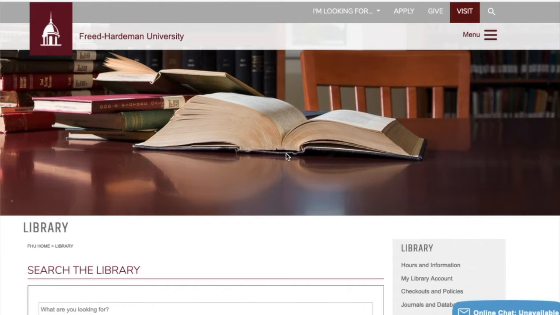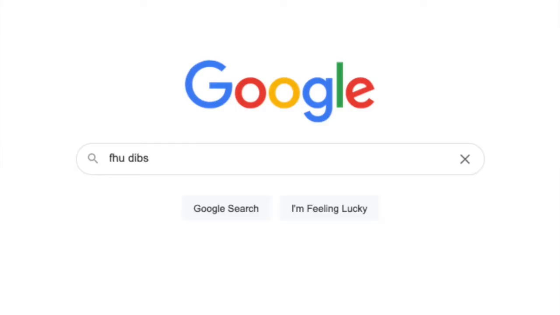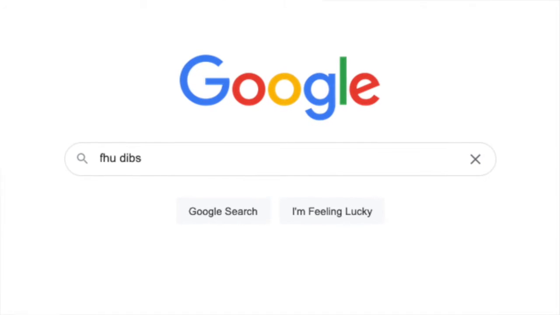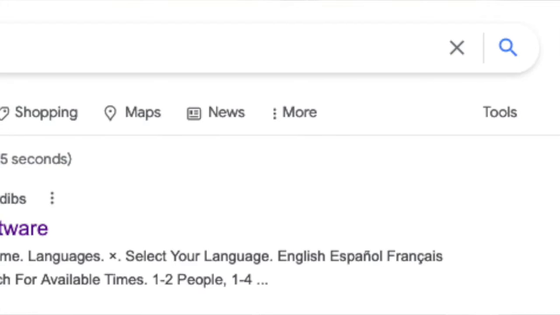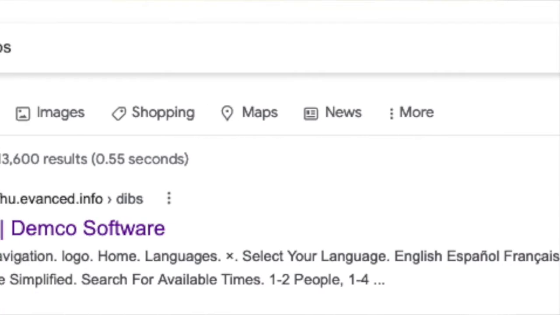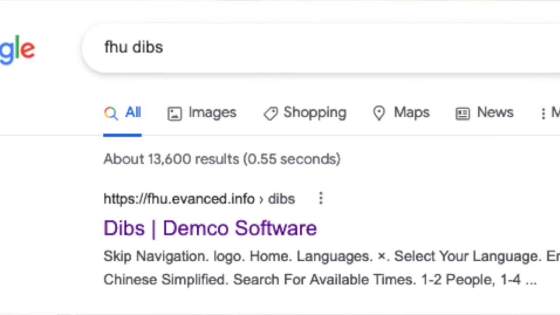You've got to go to the library home page. Now, the only other option, which works really well, I tested it a second ago, is if you go to Google and you type in two words, FHU Dibs, that's D-I-B-S, FHU Dibs. Dibs is what the reservation system is called. Don't ask me why. But anyway, you type that in and that's it. You hit search. It'll be the top thing in your search results. You click on it and the rest is so simple.